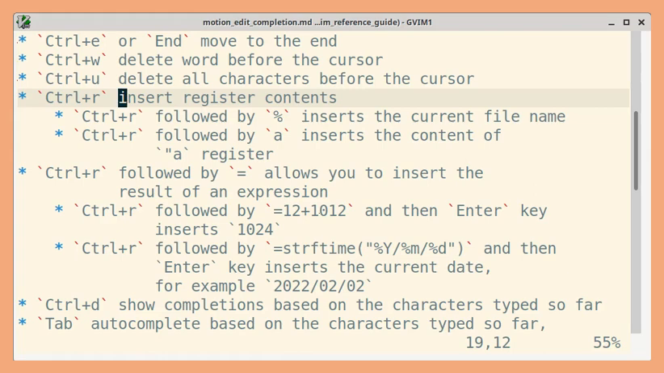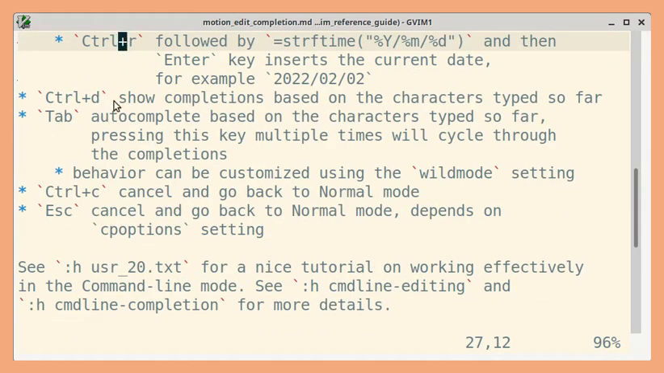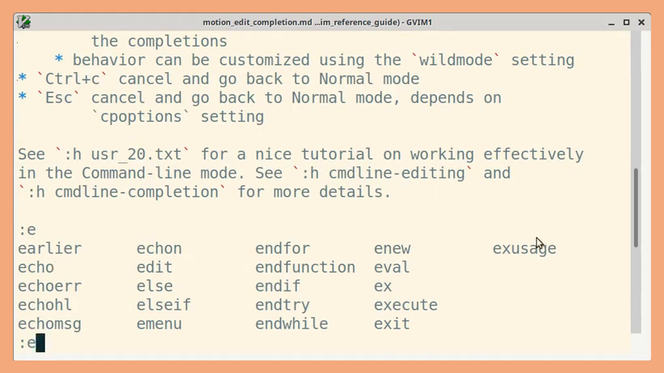Let's see the next shortcut. Control D shows completions based on the characters you have typed so far. For example, if I type E and then I press Control D, it shows me completions based on the context. So this context is the start of a command line mode command. So commands starting with E should be shown in the command line area. So I'm going to press Control D. So these are the commands starting with E.